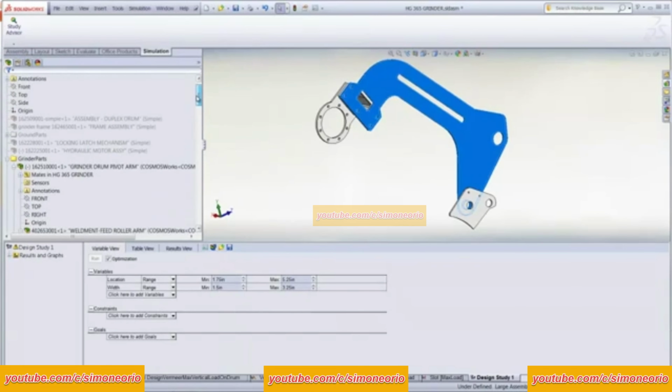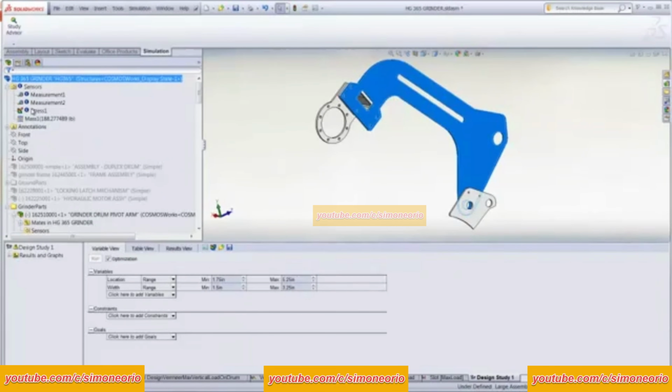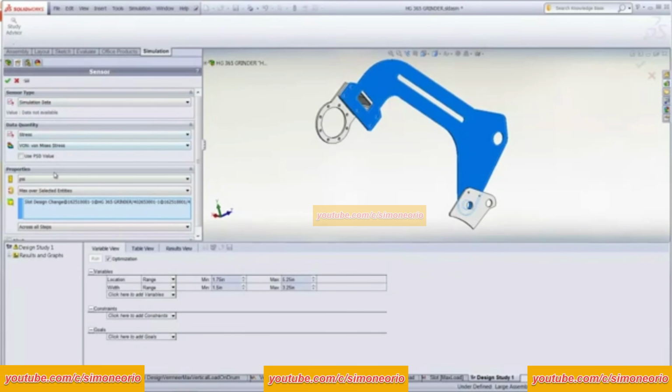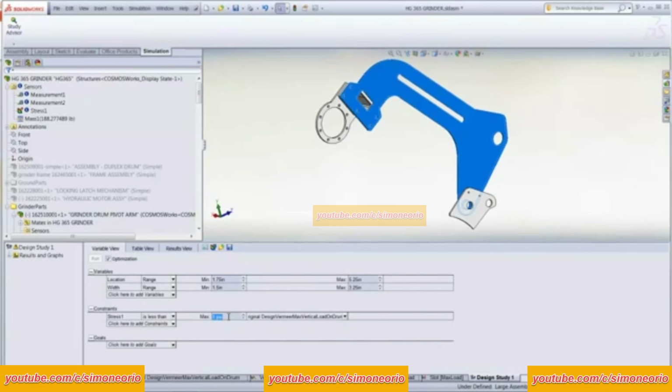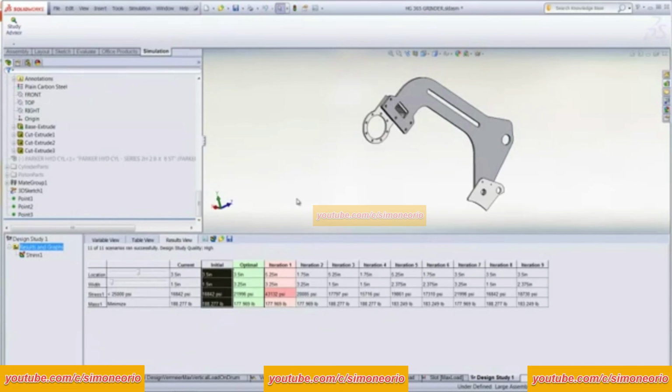Now, if you're familiar with SOLIDWORKS CAD, you may have used sensors before. Simulation can extend those sensors to include factors of safety and stresses, for example. In this case, we're going to use a sensor that's tracking the maximum stress on our grinder arm only, and we're going to constrain this value. The next step is we need to give the optimizer a goal, and in this case we are looking to optimize the mass of the model.